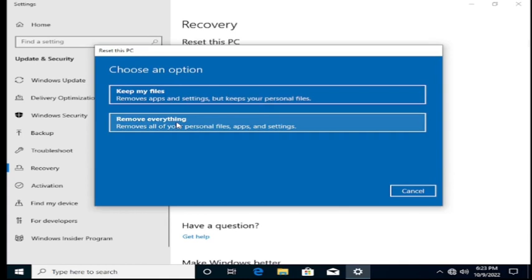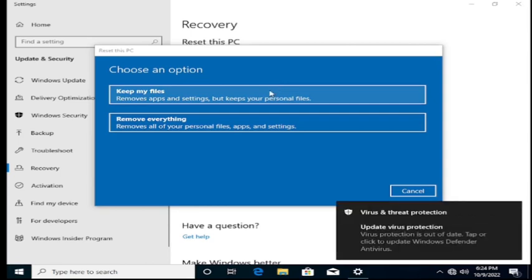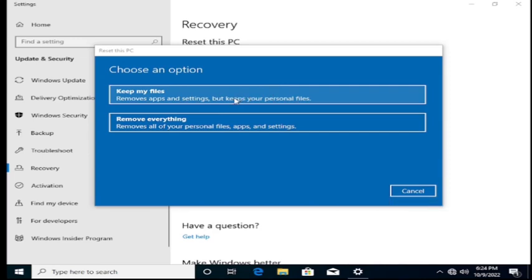Once we press that button, we will get two options: Keep my files, and Remove everything. Keep my files means it will reset Windows without losing any personal files. If you are doing that one, we will lose all the programs which we installed on the system. But we will not lose any folder or file which we have created inside the system. That means personal files will remain the same. It will only remove applications, configuration, and settings.